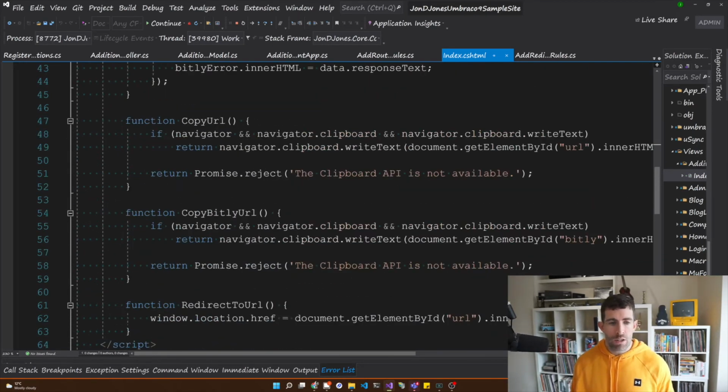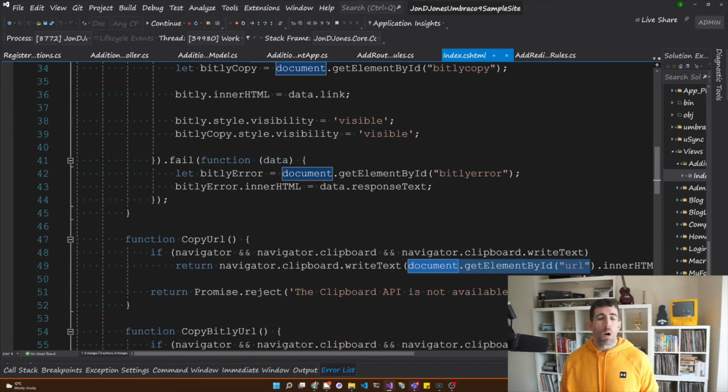If you want to know how to copy the text into the clipboard, the best way of doing it that I found online is basically navigator.clipboard.writeText. To be fair, we can make that a little bit easier. And then navigator.clipboard.writeText, document.getElementById, and then the innerHTML. So yeah, all the JavaScript around here is not complicated.